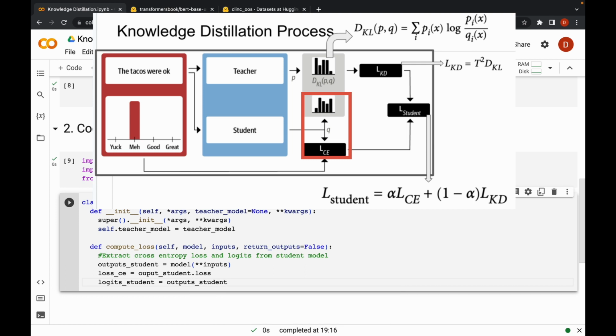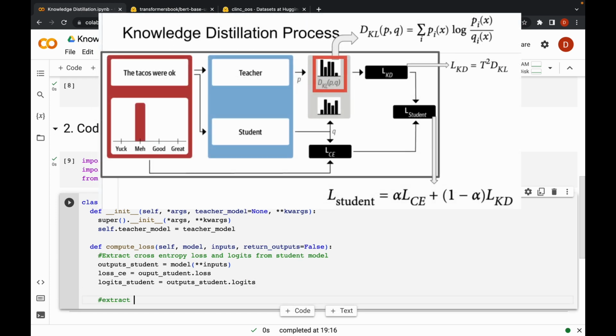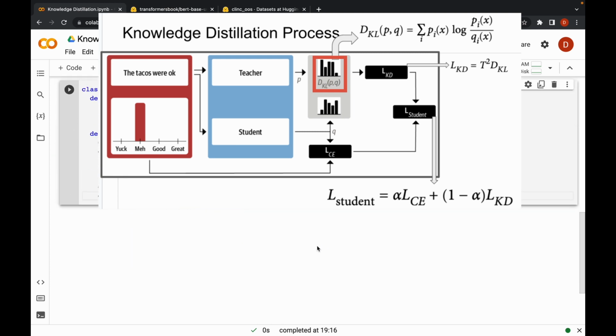Outputs of student dot logits. Okay. Now we will extract logits from teacher. So here outputs of teacher equals self.teacher_model, the one which we are passing to the init function, self.teacher_model dot logits.